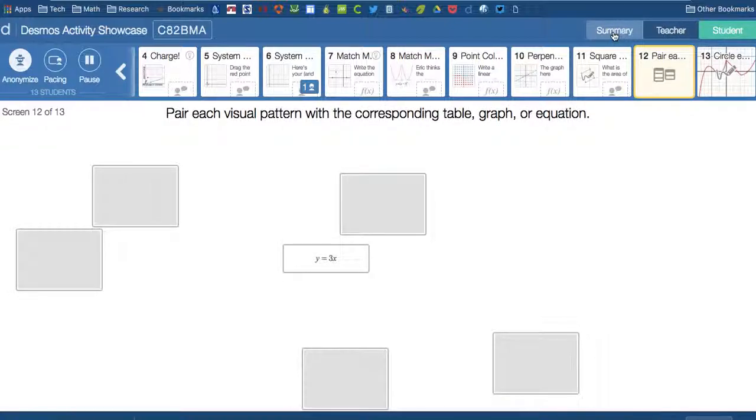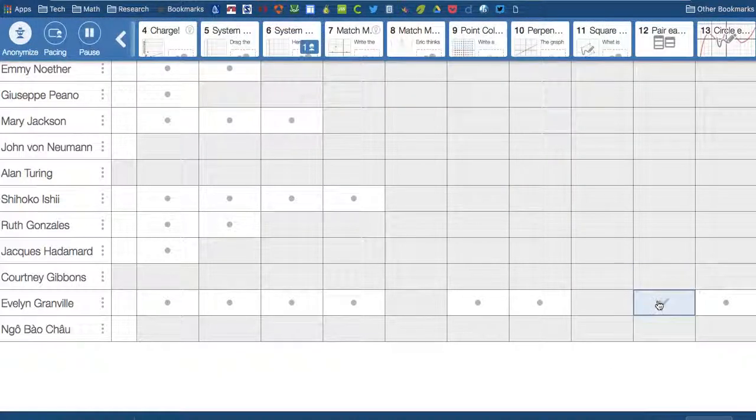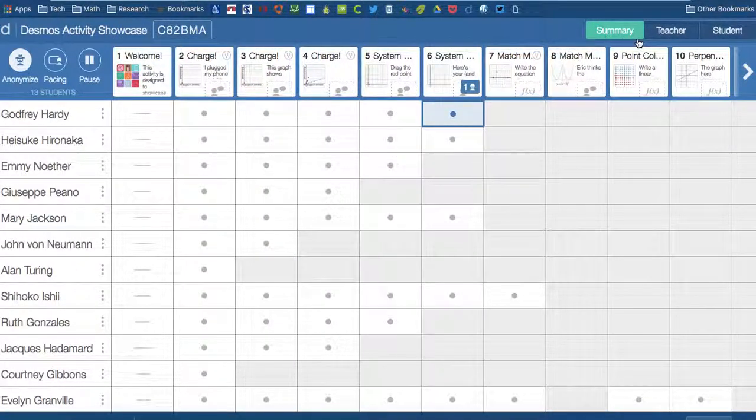I can view by student, or I can view the summary. This is where I wanted to see the card sorts. Here's the check mark that student has completed the card sort activity correctly. And you'll also see the number of students that are on each slide. There's a student that is currently logged into this slide and working on slide 6. So the summary view gives you a broad overview of what your students are doing and how much they've accomplished.